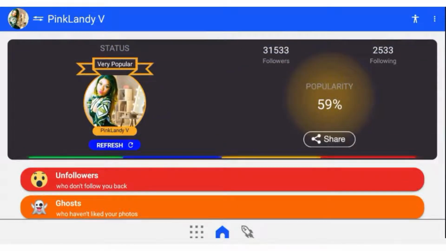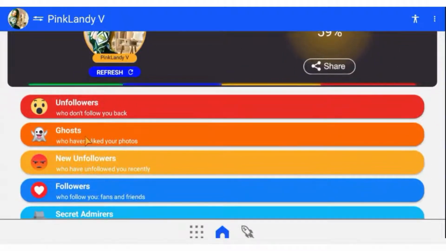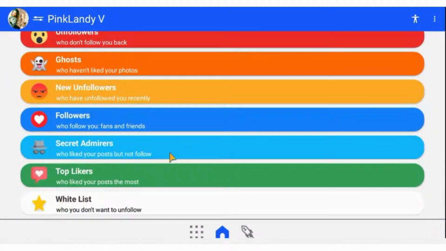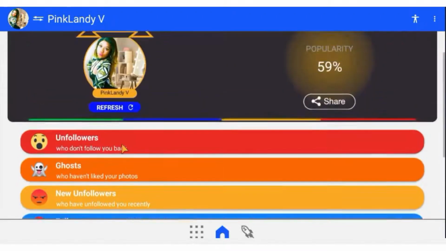Here is the dashboard: unfollowers, ghosts, new unfollowers, followers, secret admirers, top likers, and whitelist. The top likers one would be used for building the email list and knowing who to target, building the fan base. There's also top commenters and things like that. I'll show you on the different software. But these are huge, and let's go into some more stuff.